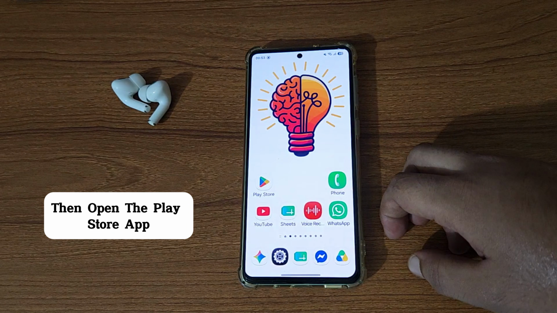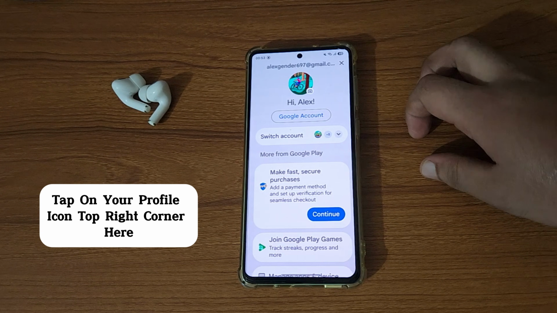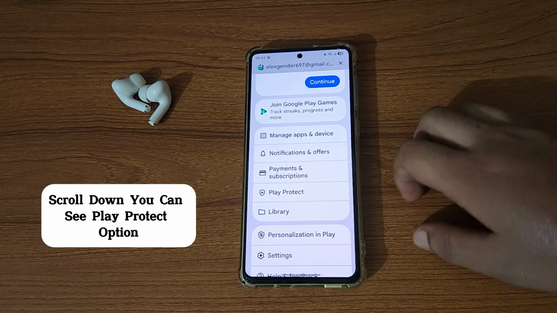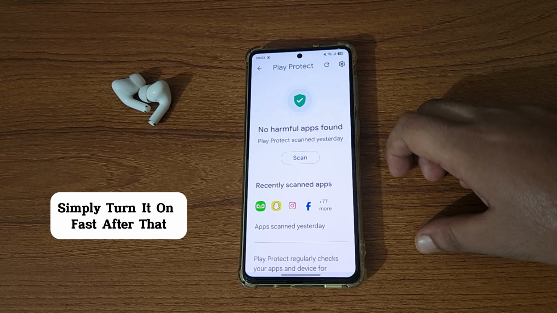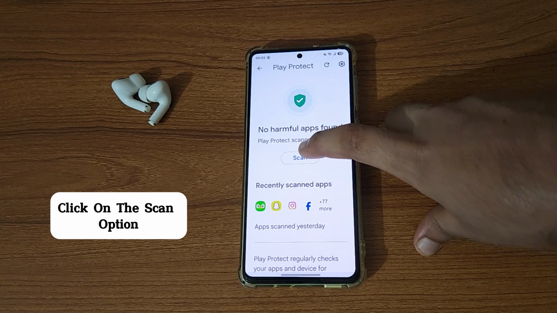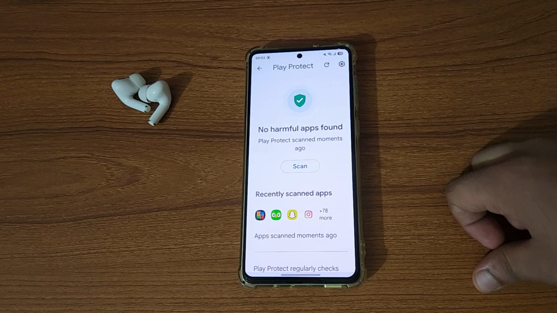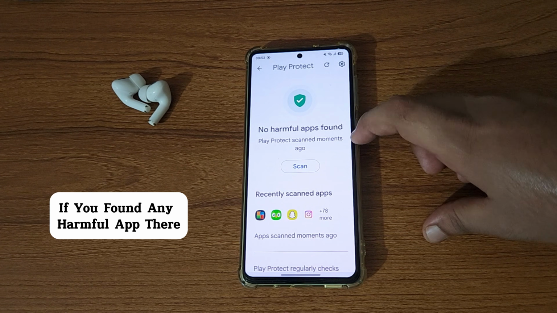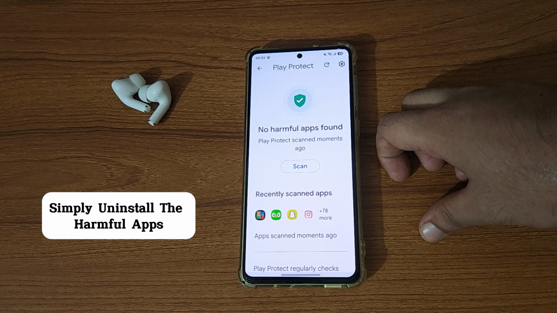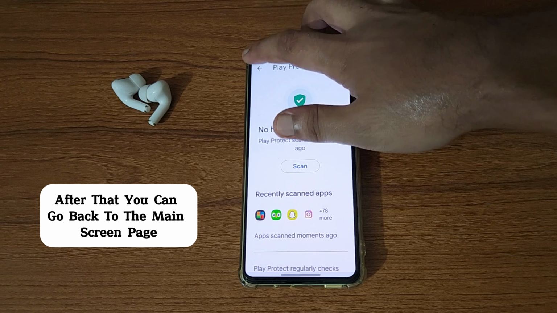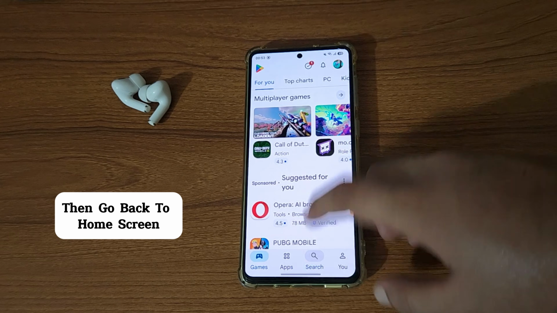Then open the Play Store app. Tap on your profile icon in the top right corner. Here scroll down, you can see the Play Protect option. Tap on it. If it is turned off, simply turn it on first. After that, click on the scan option and wait for the scanning process to complete. If you find any harmful app there, simply uninstall the harmful apps. After that, you can go back to the main page, then go back to the home screen.